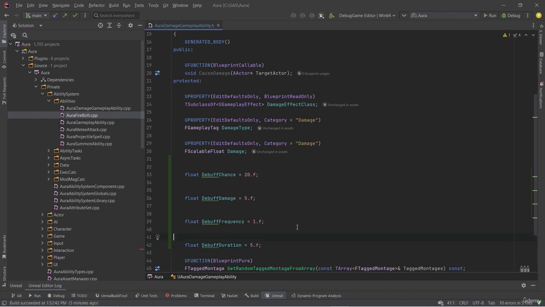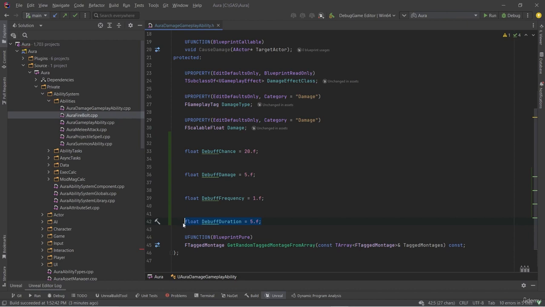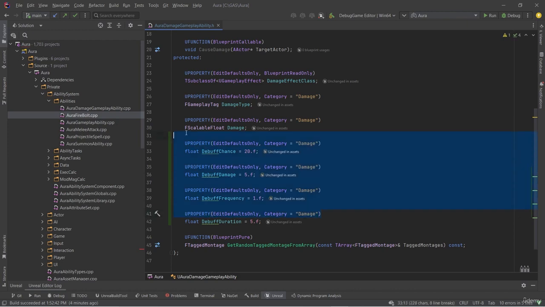You can even make this a randomized duration and have a duration min and max. And those two could be curves. So this can get quite deep. But we're just going to have a debuff chance, a debuff damage, a debuff frequency, and a debuff duration. And these can all be overridden in the gameplay ability blueprint. So they're all going to be edit defaults only, category damage.